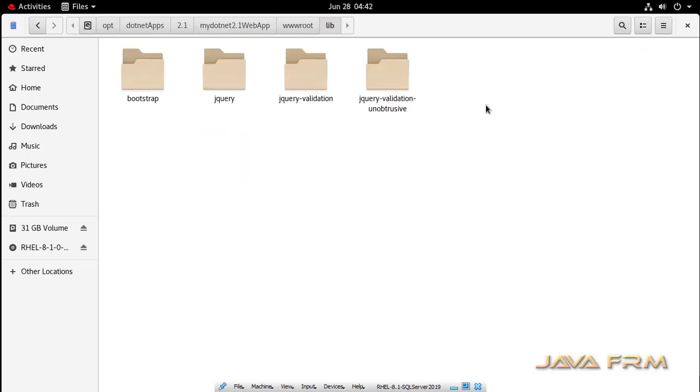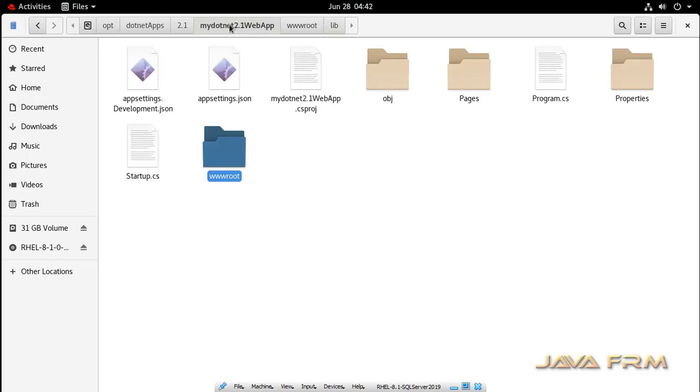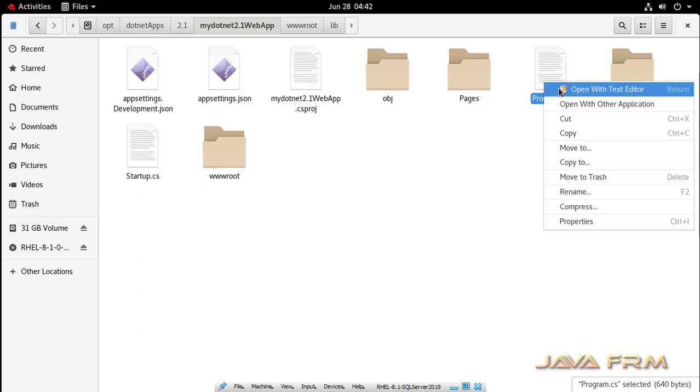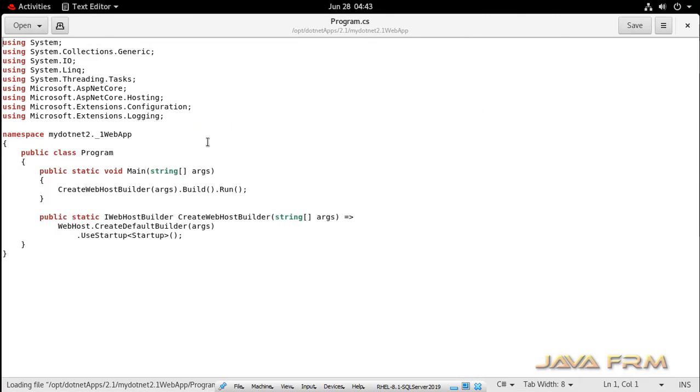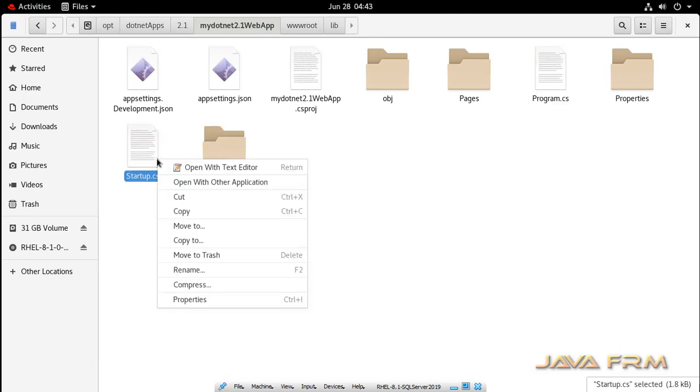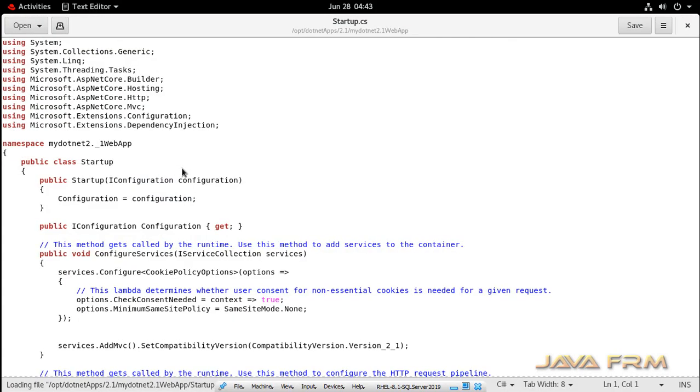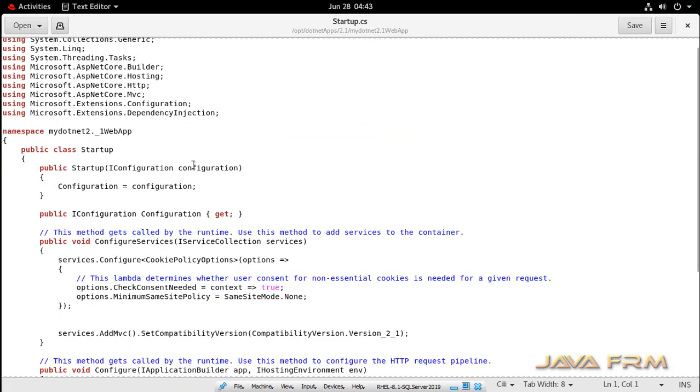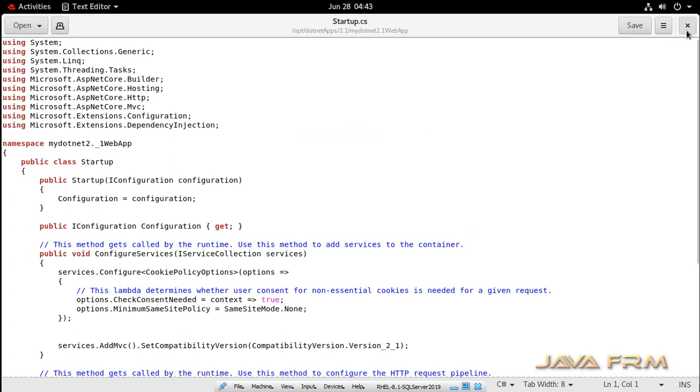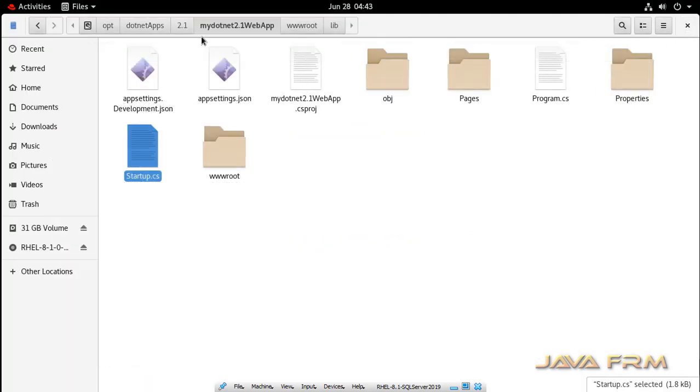Yeah, wwwroot contains the lib directory, many things. So it contains jQuery and Bootstrap framework. Also you can see that C# files are generated. If you are an expert in modifying C# files, you can modify accordingly. So two C# files I am able to see are created. One is Startup and another one is the Program.cs file. So this is a basic ASP.NET Core Web App application.